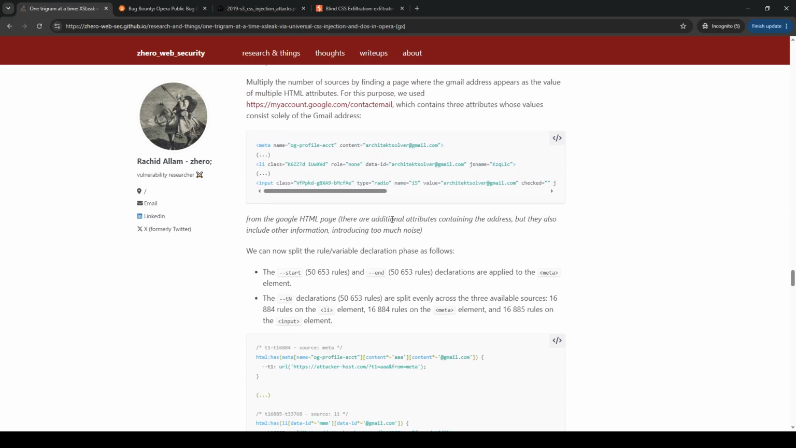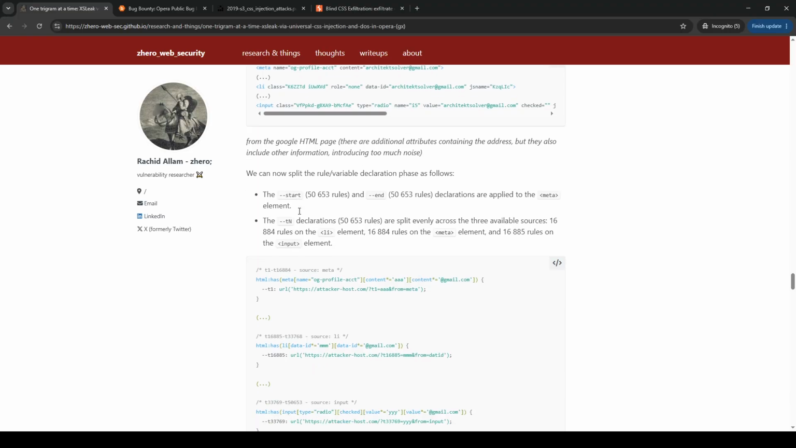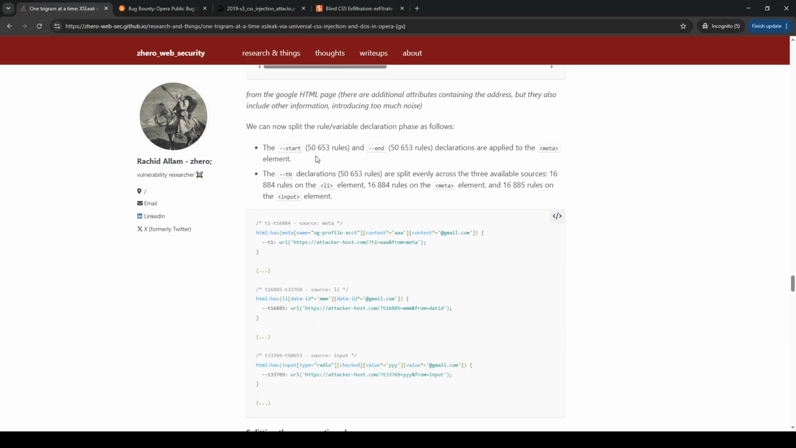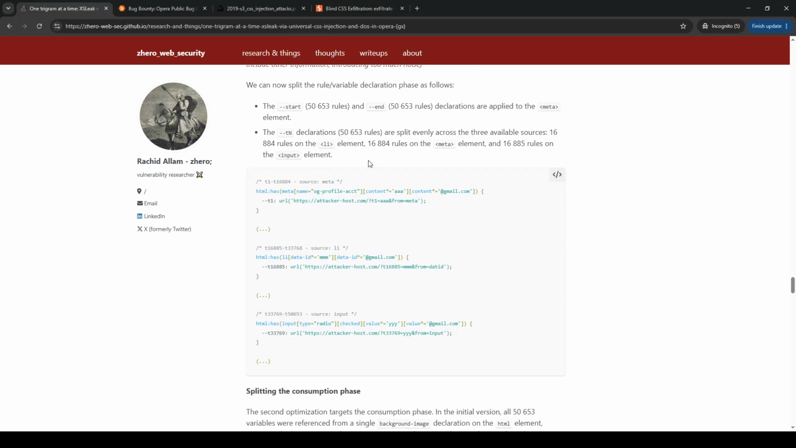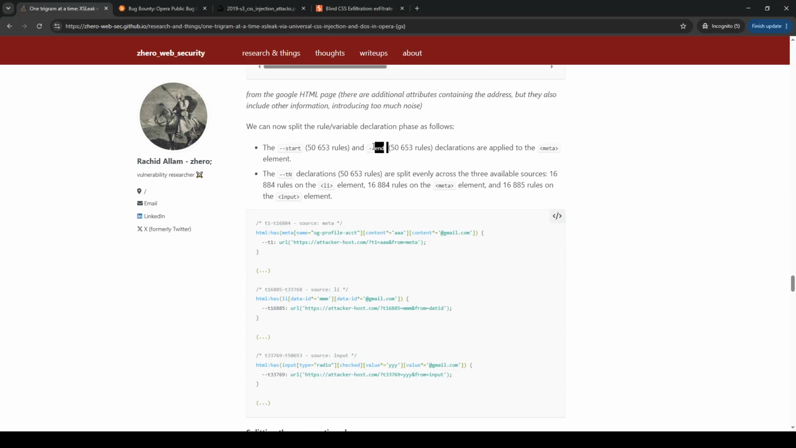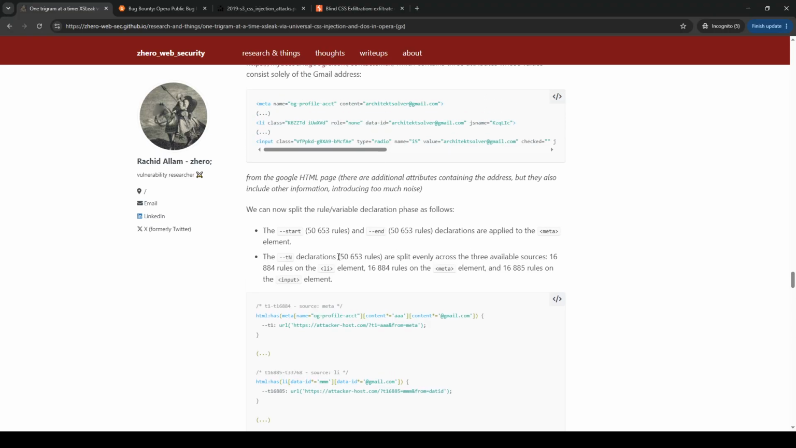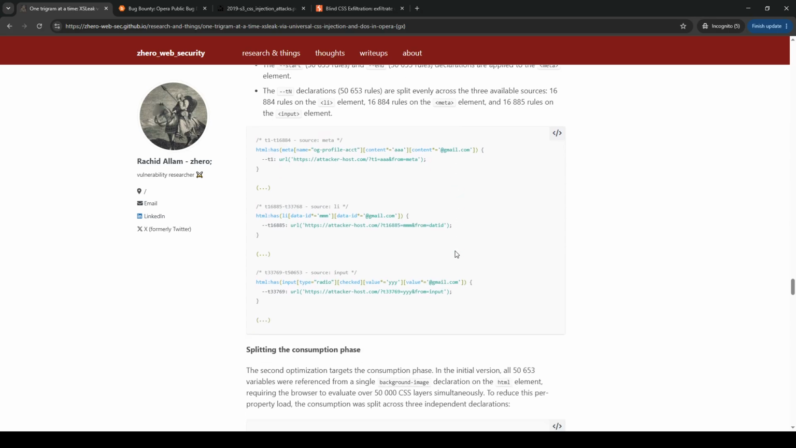From the Google HTML page, there are additional attributes containing the address, but they also include other information, introducing too much noise. We can now split the real variable declaration phase as follows. The start 50k rules and end 50k rules declarations are applied to the meta element. The TN declarations 50k rules are split evenly across the three available sources. This is an interesting way of being able to split this. This is really cool. So start and end are applied to the meta element, and then the TN are split across them evenly.